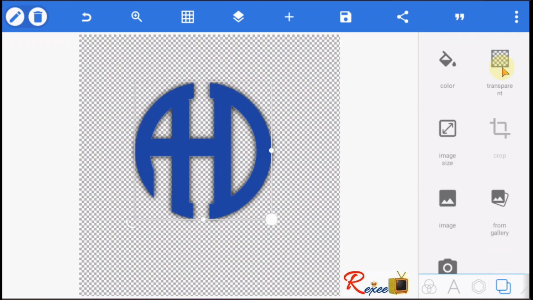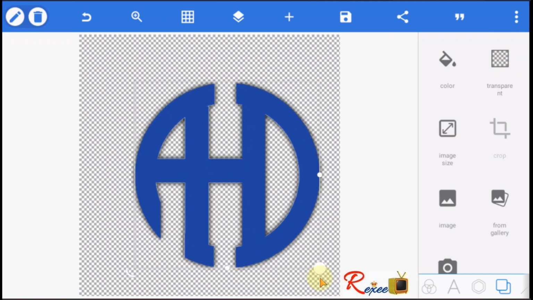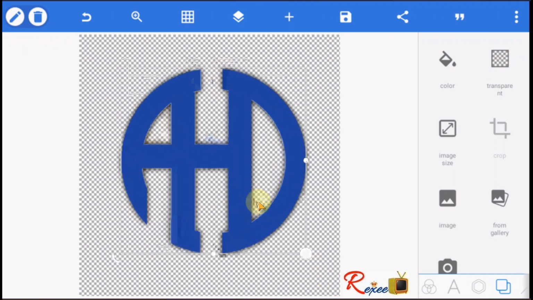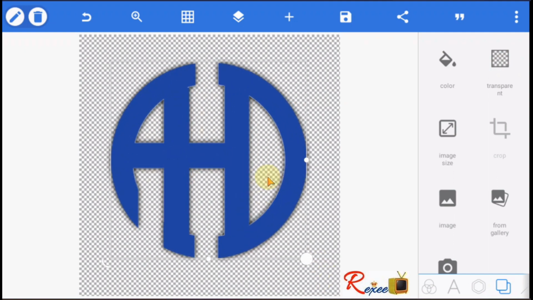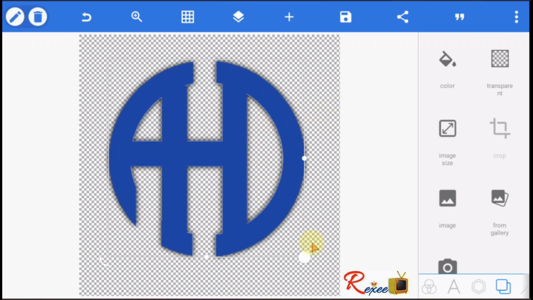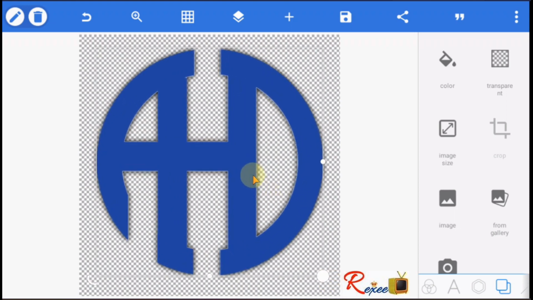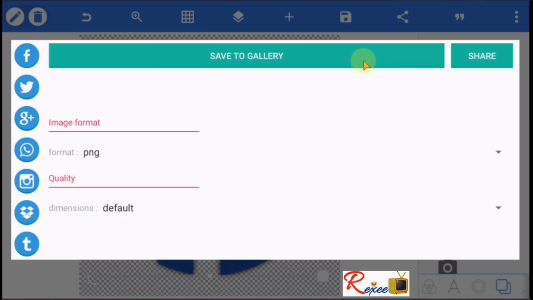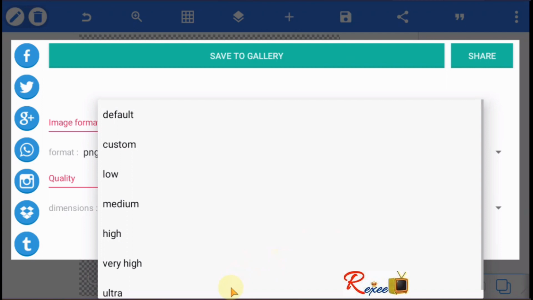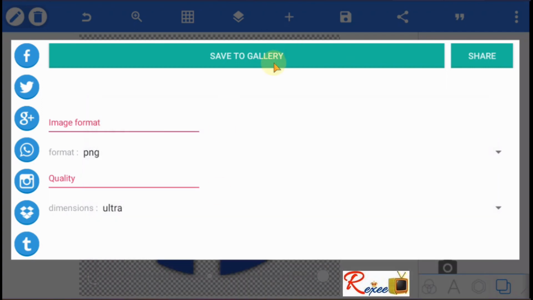Let's make this transparent. So we save this logo. Why it's appearing that way is because we just designed it. So what you do here is you can increase the size of this logo. We've changed the background to transparent. Alright, increase the size, and then you save it to your gallery. Save it as image. It's already in PNG, so you can just save it in PNG and Ultra.